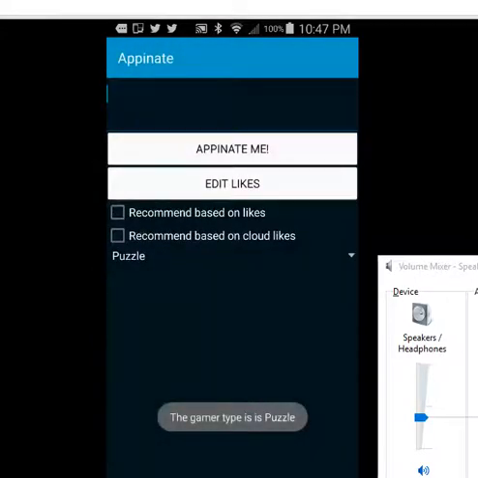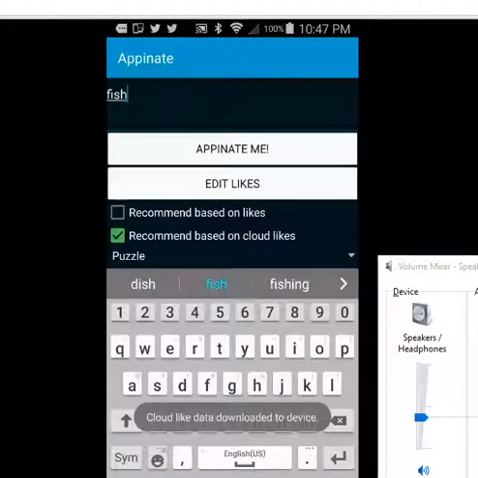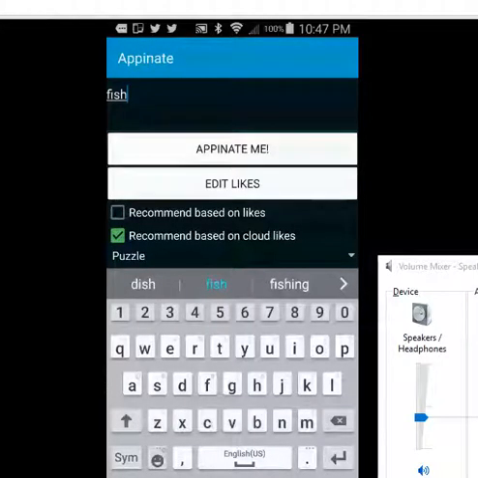Now again, if I was to say I want a fish type puzzle game, we'll download that to my device. Click Appinate. It does take some time occasionally, mostly because it's pulling from real data, and I didn't pay for the high-end service, so it's a little bit slow.